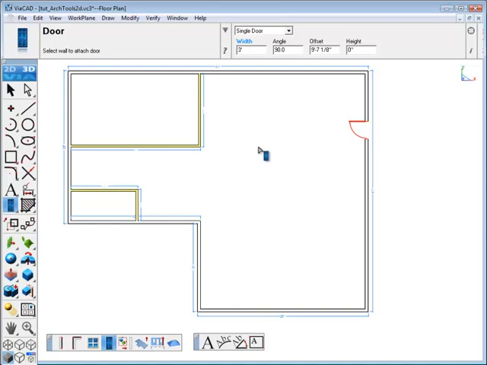Windows work in a similar fashion. Click the Window tool, pick this style. First you select the wall, and click a point then to designate the center of the window.